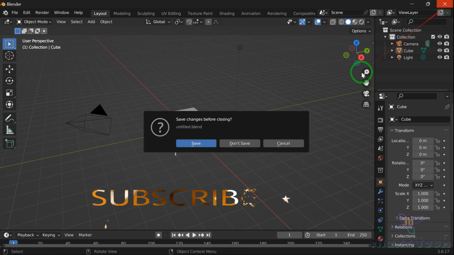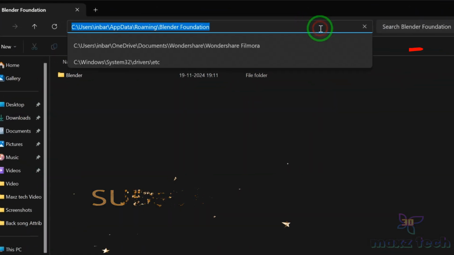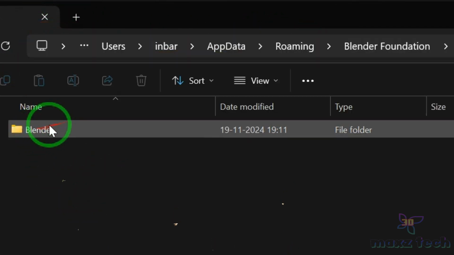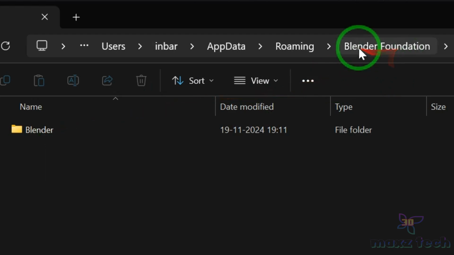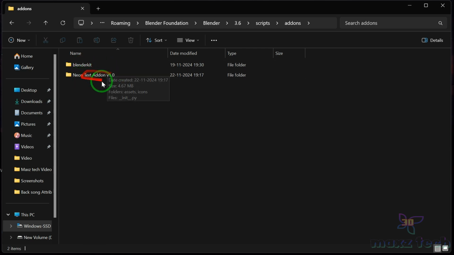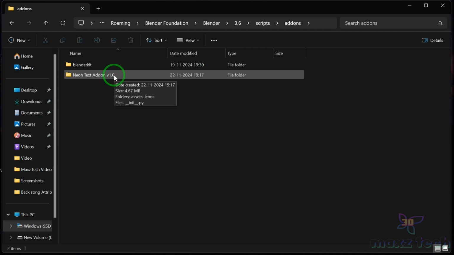First close Blender. Then follow this path. Blender Foundation folder, Scripts, Add-ons. Now here, delete the version number from the add-on's name.